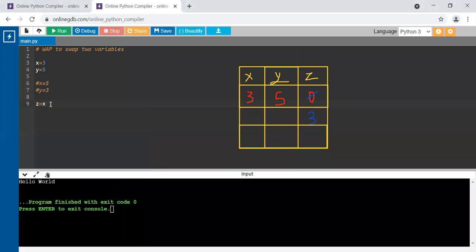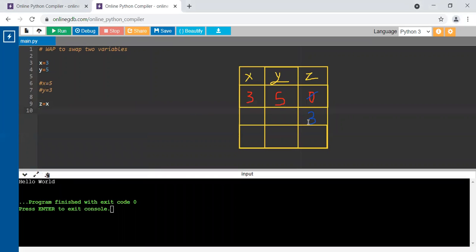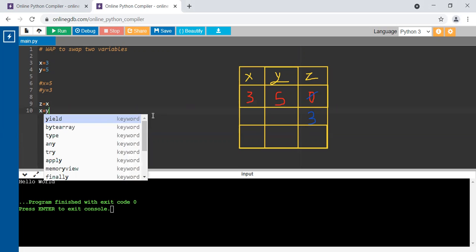Next, since I have 3 in both the places, I can actually overwrite the value of X. And what value did we want in X? The value of variable Y. So we are trying to overwrite the value of X by the value of variable Y, which is 5. So that is your second step. In the first step, Z became 3. Second step, X became 5. Now, one last step and we are done.